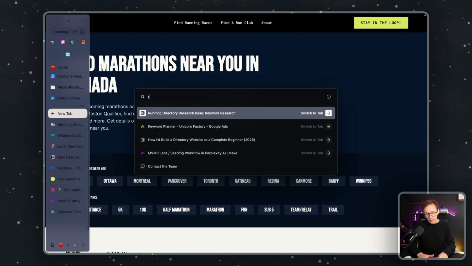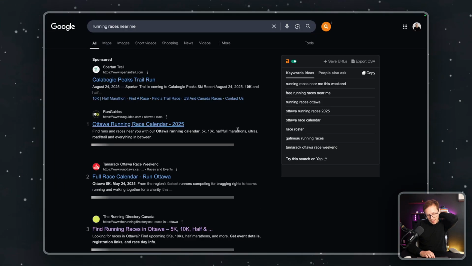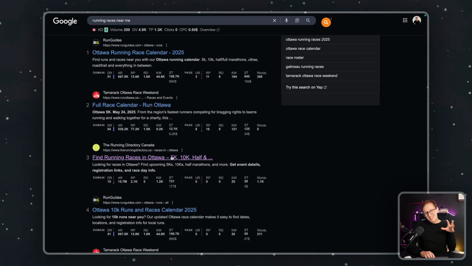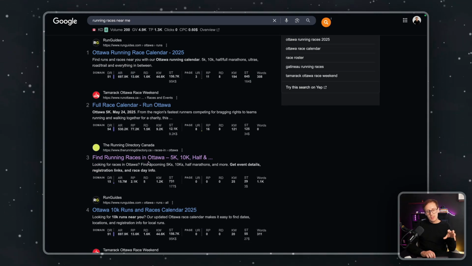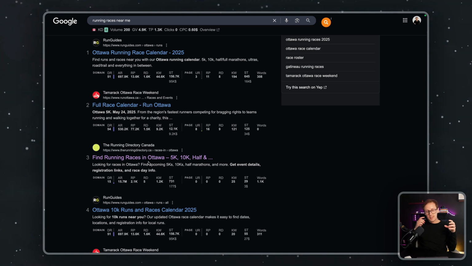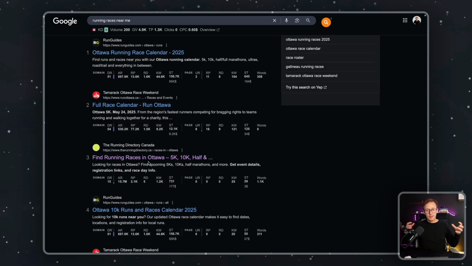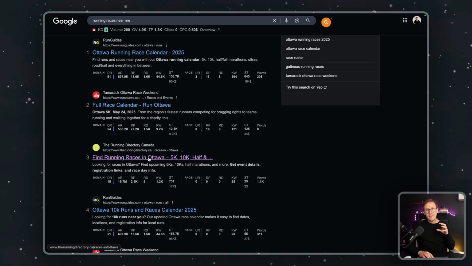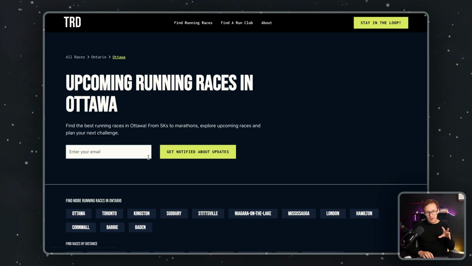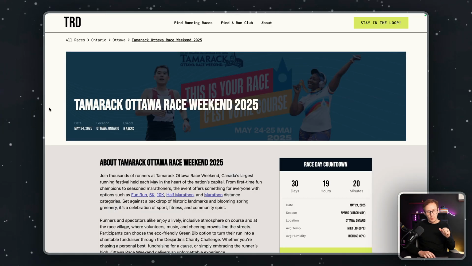But really the point of all of this is that when someone comes into Google and types in something like running races near me, we appear somewhat high on the actual page. And so as soon as you start creating all of these individual sub pages, we're going to have a traffic source that over time accumulates so much that we drive very specific high intent traffic to certain pages, and that ultimately leads to more conversions.